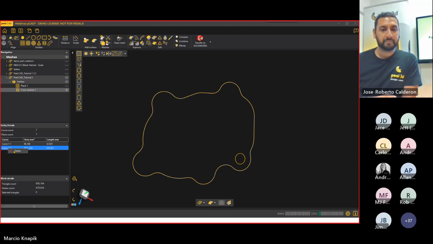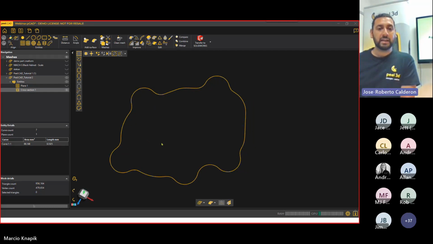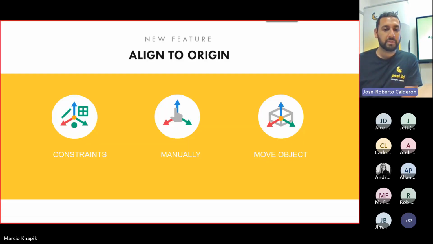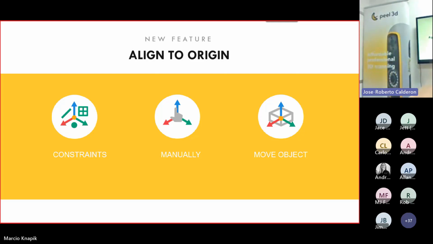All right. So the next improvement that we have in PLOS, give me a second. All right, so the next one is the align to origin.